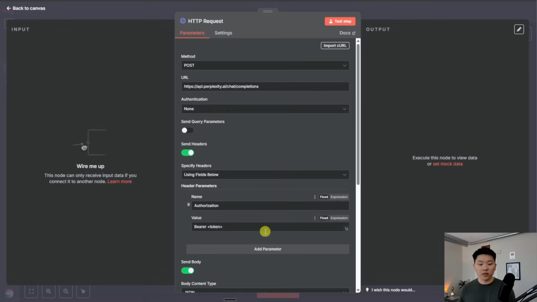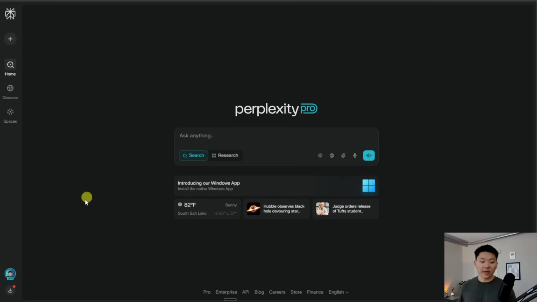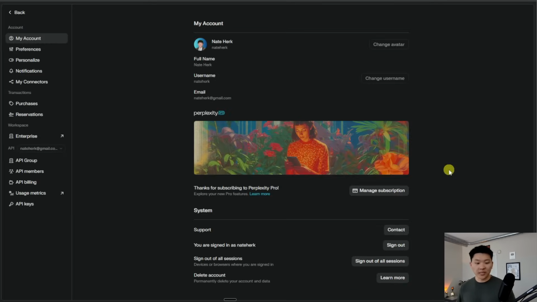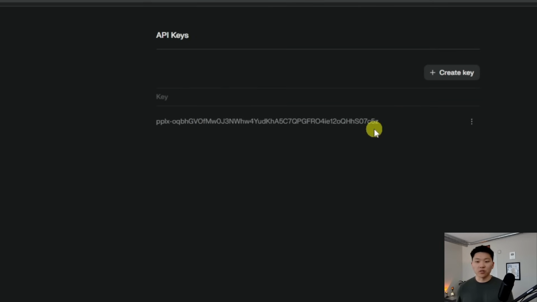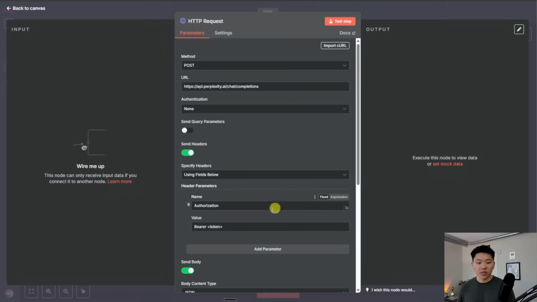So the first thing to tackle is how do we actually authorize ourselves into Perplexity? All right, so I'm back in Perplexity. I'm going to go to my account and click on settings. And then I need to find where I can get my API key. So on the left-hand side, if I go all the way down, I can see API keys. So I'll click on that. And this shows my API key right here. So I'll click on this, hit copy, come back into n8n.